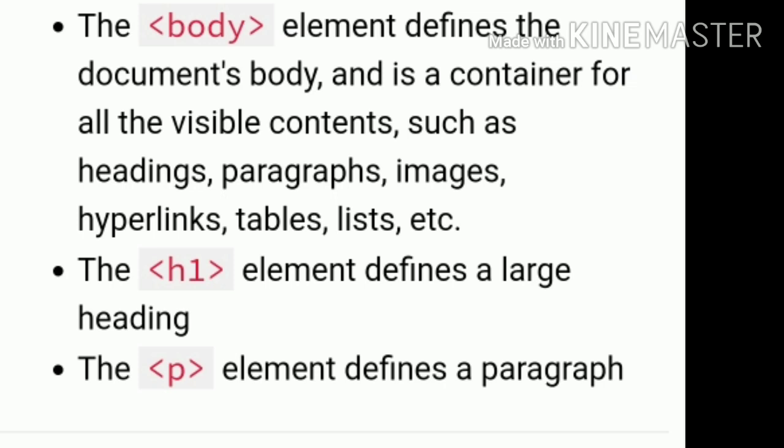Next one is the HTML tag. Between the less than and greater than signs, you can write the HTML tag. The element is the root element of an HTML page.